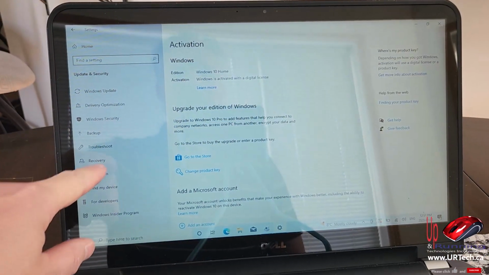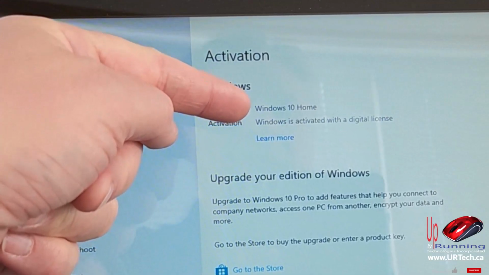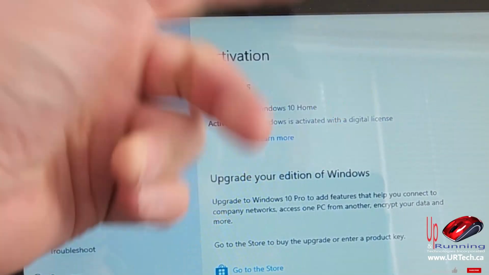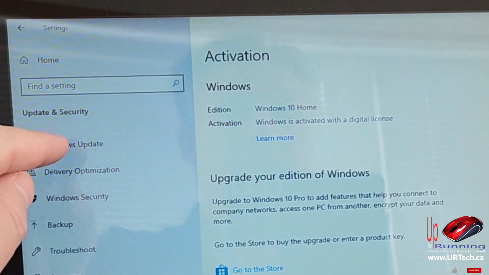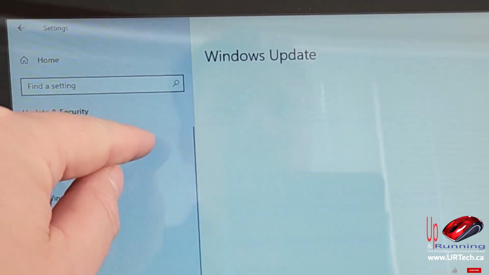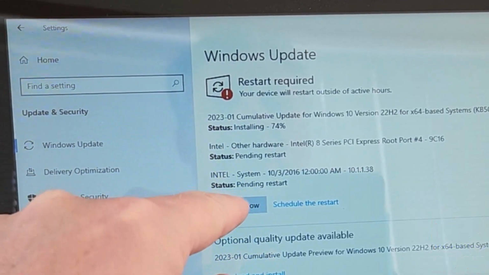So I just clicked activation and this one's even activated. We gained the digital license, even without the first reboot. That's a change from previous things. Okay, so let's restart this and we'll explain a couple things as we go.